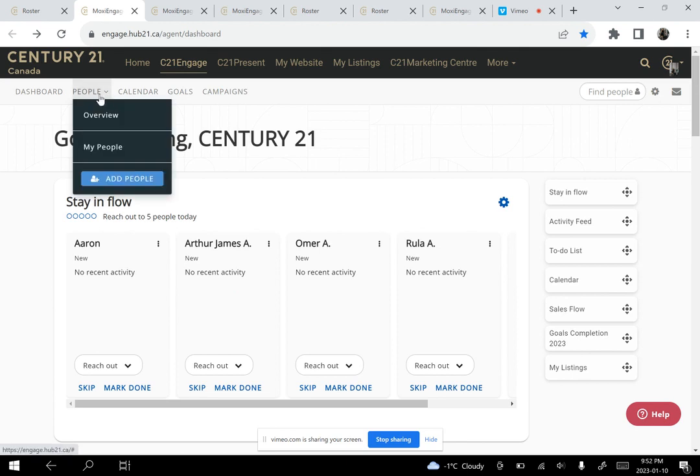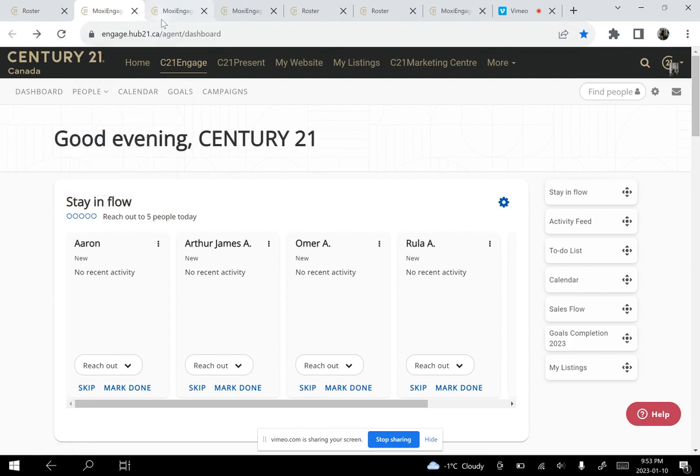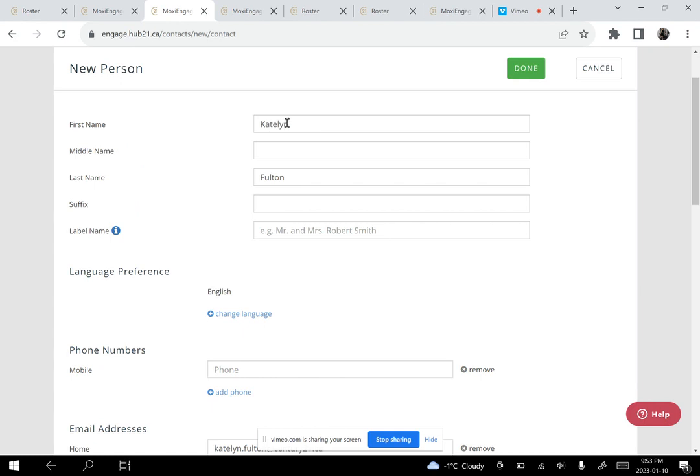So step 1, you're going to head over to people. Today, we're going to just talk about how to upload an individual client. In another email, I will show you how to do a bulk import if you want to transfer over an entire list of people. But today, we're going to keep it simple. So you're going to click on Add People. And then once you get there, all you're going to do is fill in the information.